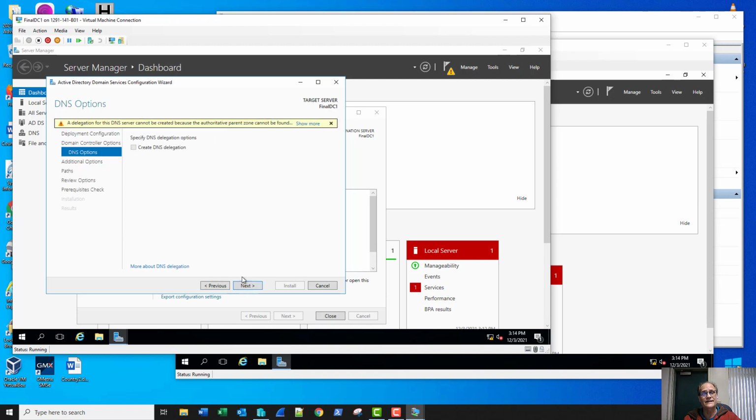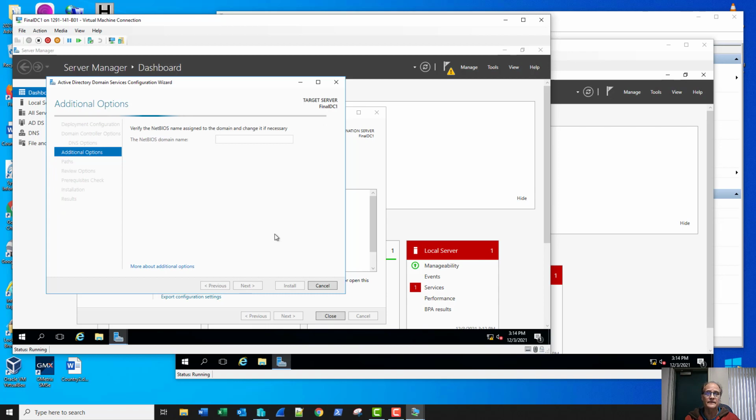There is no DNS yet. Click next. It's going to verify our NetBIOS name of project. Shouldn't take too long, a few moments. There again, just depends on your disk speed. There's project. We're going to click next.